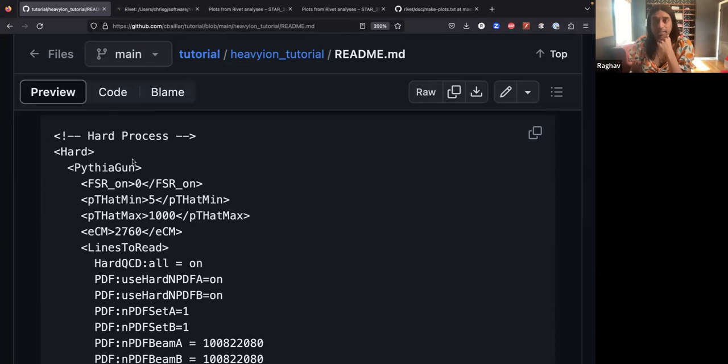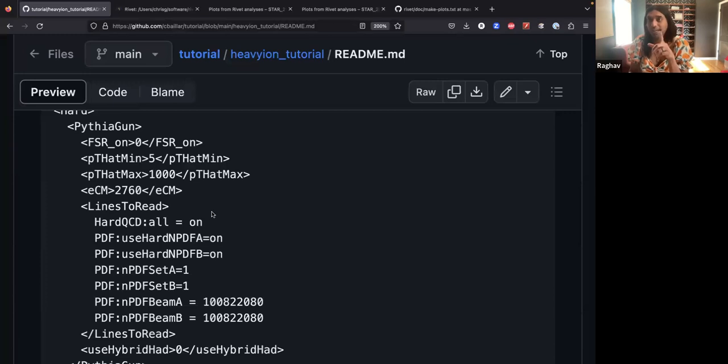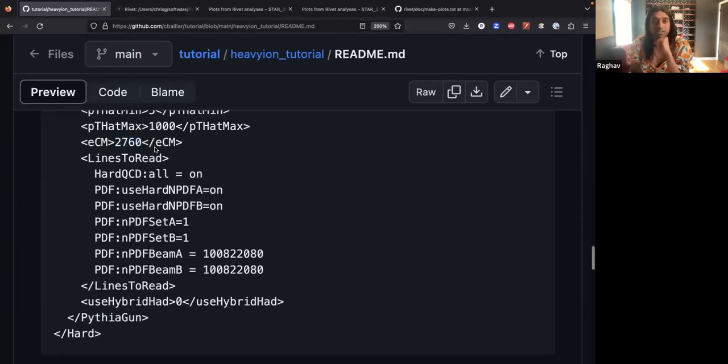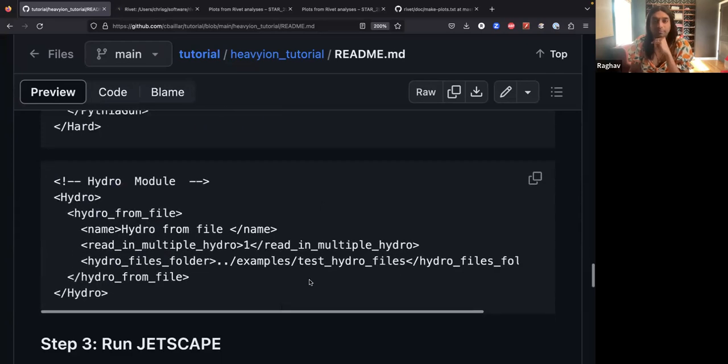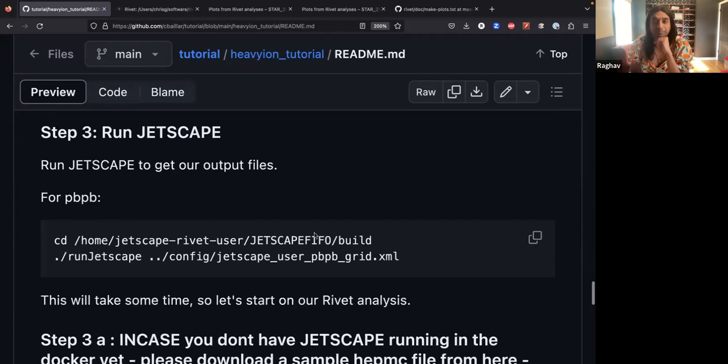What we ran yesterday, and you will have this HepMC file that you can download, that's actually much faster, is going to the hard process in Pythia with a pT hat min of 5, max of 1,000. And you all should know what a pT hat is at this point. That's basically the sub process when you do the hard scattering. If you have your dijet production, it's the momentum transfer in your hard process. That transverse part of that Q squared is essentially pT hat, right? That tells you what your scale of the jet production is. We have the center of mass energy, we set the PDFs, et cetera. We tell it where the hydro module is, and then you run it using this setup, right?